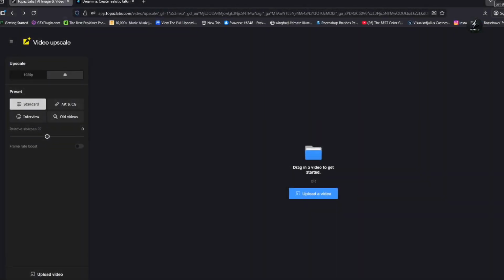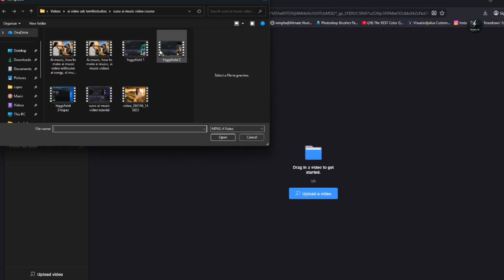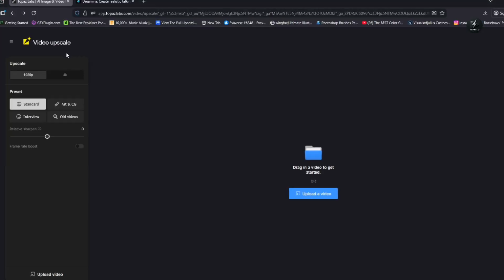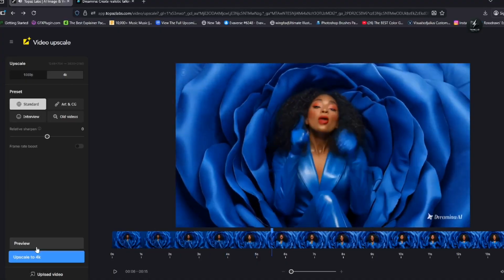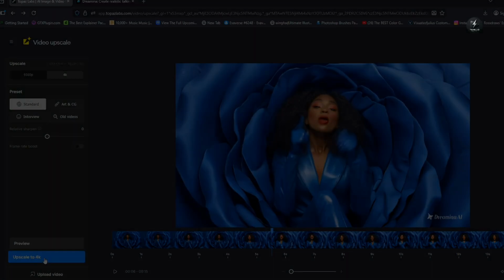Upscaling with Topaz. Take your renders, especially those 720p clips from Hedra, and run them through Topaz Video AI. This adds back skin texture and sharpness that AI generators often smooth out. Without this, your footage looks soft and digital. With this, it looks cinematic.